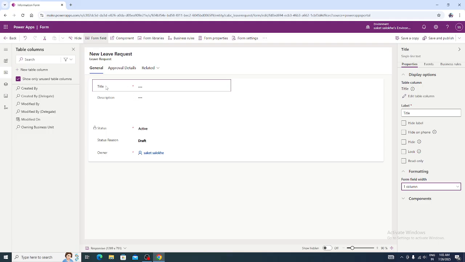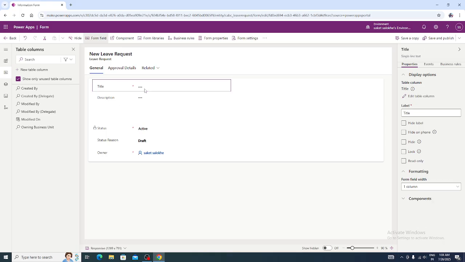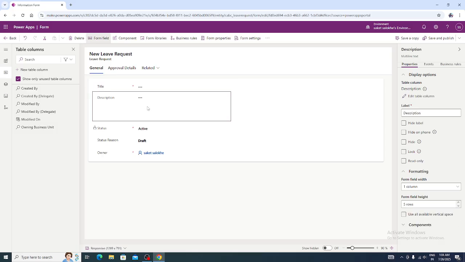For this title attribute, we don't have the height property, right? If you select the description attribute, then you have this height property, because we have created this attribute as a multi-line or descriptive data type. That's why you can increase the height, but this height property will not be available for the single line text attribute.